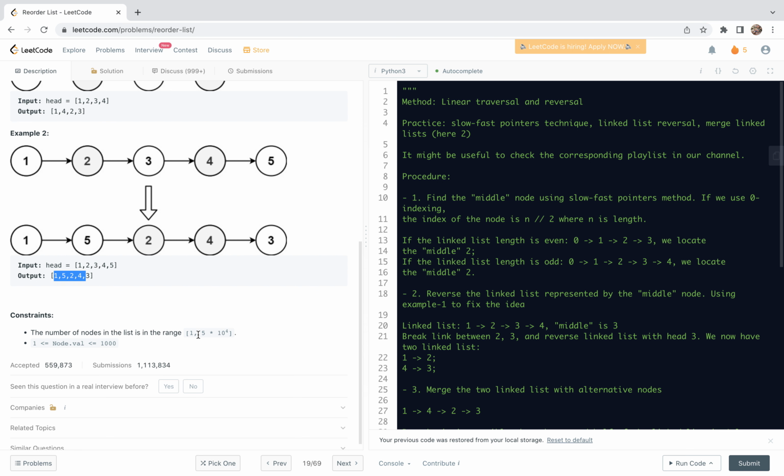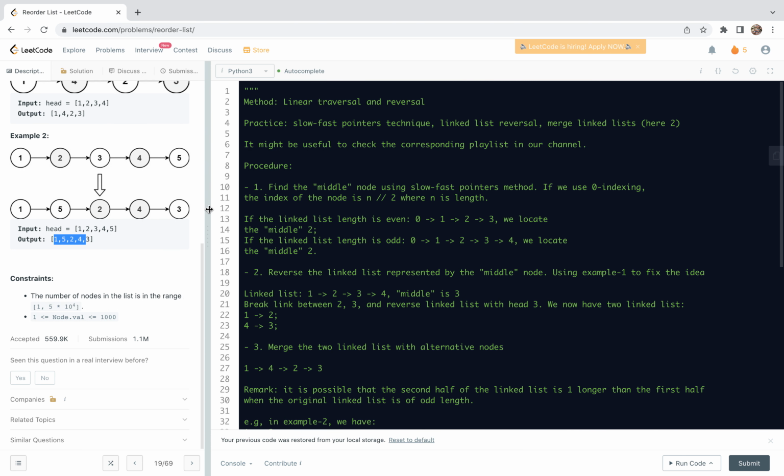So with that said, let's also look at the constraints or additional assumptions for this problem. First, the number of nodes in the list is in the range between 1 and 5 times 10 to the power 4. So this constraint actually defines the problem size. And the second constraint is on the node value range, which is between 1 and 1000. So with that said, we are ready to look at the analysis.